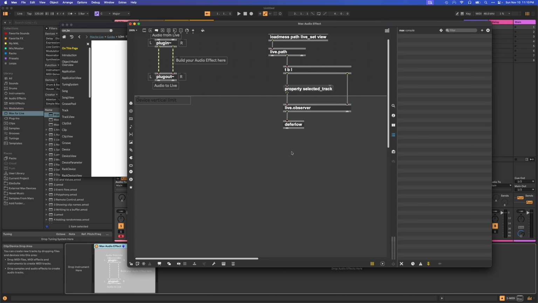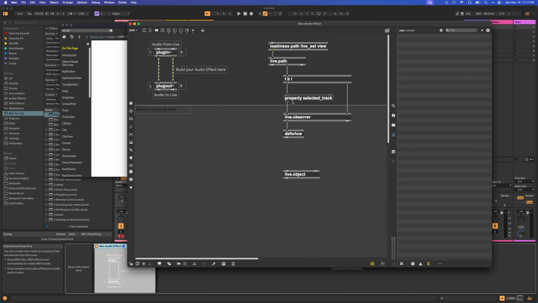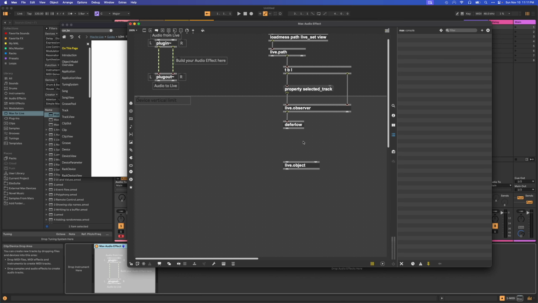So from here, we're going to use live.object, which lets you perform operations on Live objects. In this case, we have the ID of the selected track, but we need to check if that is something that can be armed or not. Before we had the property, but now we're going to be using get. We're just getting the status of this can_be_armed.